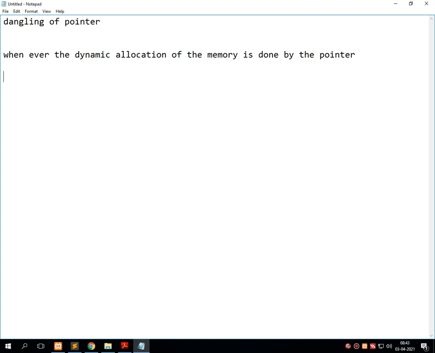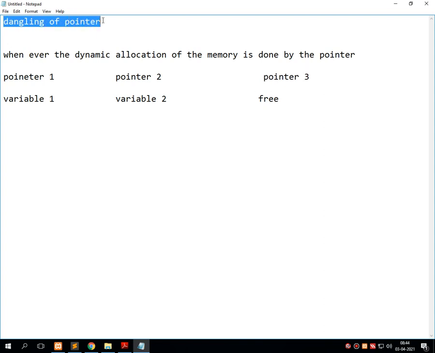Now how can we identify that this is a dangling pointer? So for example, suppose pointer 1 points to variable 1. In the same way, pointer 2 points to variable 2, and pointer 3 points to variable number 3. Now suppose the developer has deleted this variable, but they have not deleted the reference of that particular pointer. At that particular time, the problem that arises is called a dangling pointer.